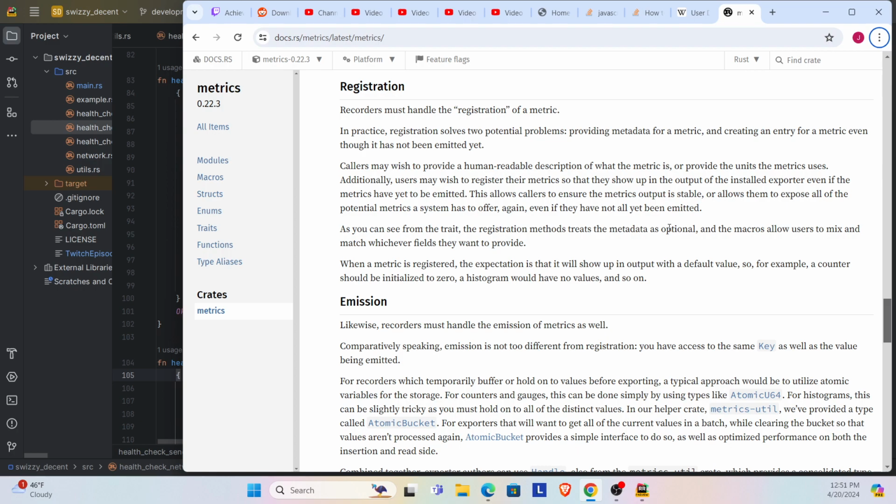Recorders must handle the registration of a metric, and in practice, registration solves two potential problems: providing metadata for a metric and creating an entry for a metric, even though it has not been emitted yet. Callers may wish to provide a human-readable description.